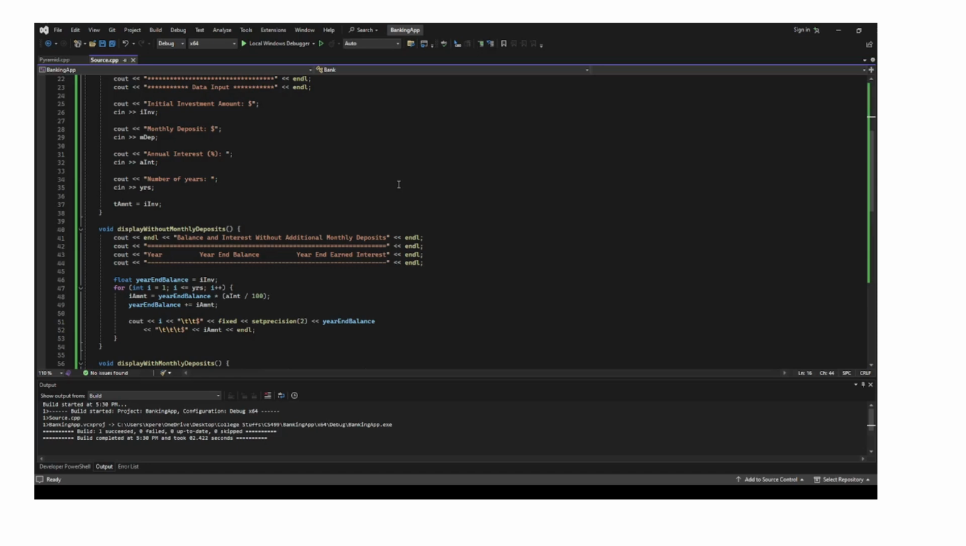The naming conventions, the current variables like I inventory and M deposit, could be made more descriptive in order to enhance readability. The code repetition for the structure of display without monthly deposits and display with monthly deposits has some overlapping logic, which could be refactored into reusable functions. The user input validation currently assumes valid input. Adding checks could improve robustness.